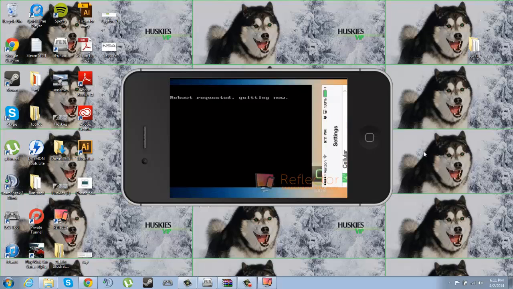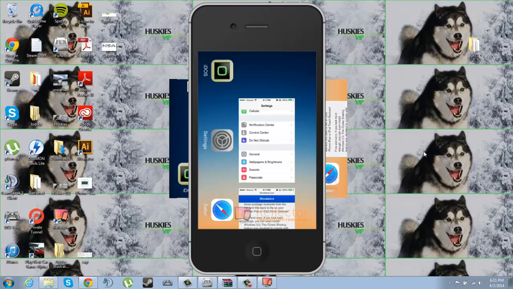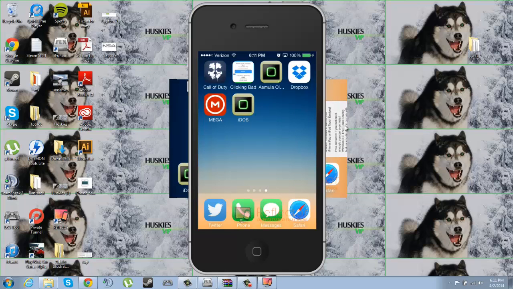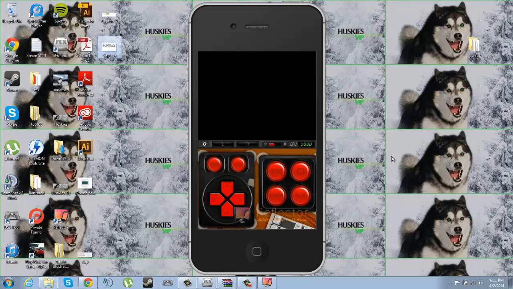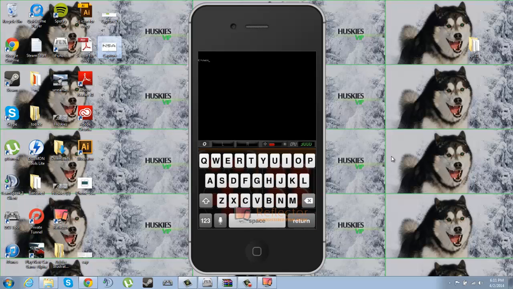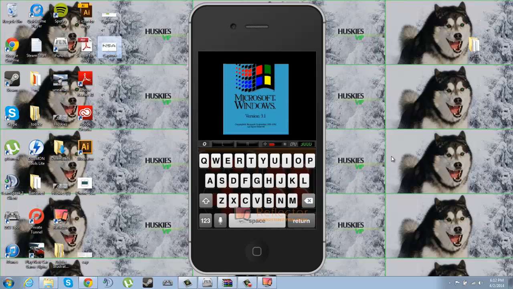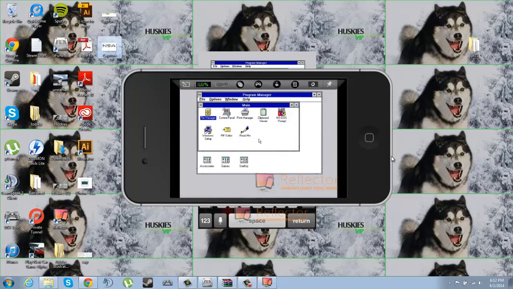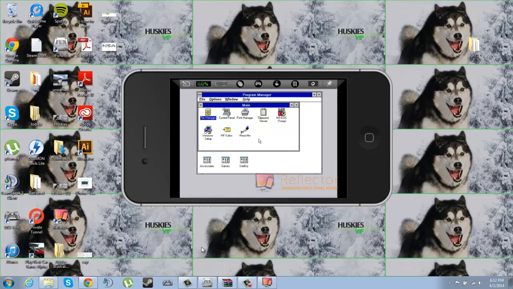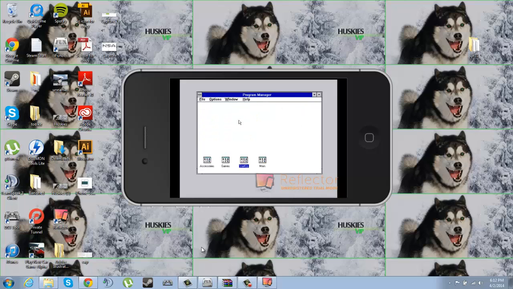And once you get to this screen, you can just close it, and then you are just going to want to open back up iDOS and wait for it to show up the C drive. And all you gotta do is type in WIN, and Microsoft Windows version 3.1 will load up, and then the whole thing will load up. And from here, you can just click the down arrow to minimize it to the other one.